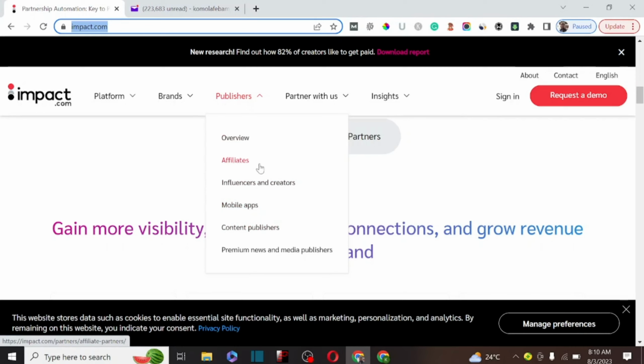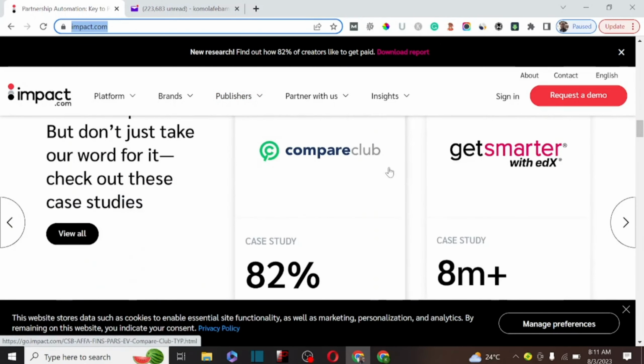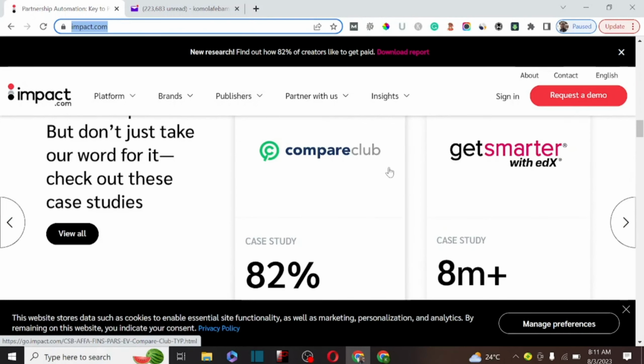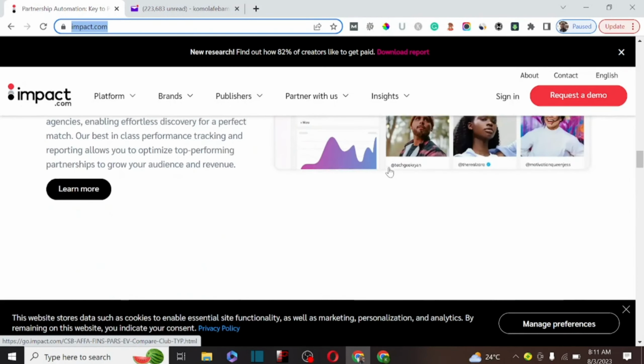All you have to do is sign up, get approval, and start promoting your favorite popular brands. For example, one of the products I promote very well is Canva. I promote Canva, I promote Tailwind. Different products are available to make commission.